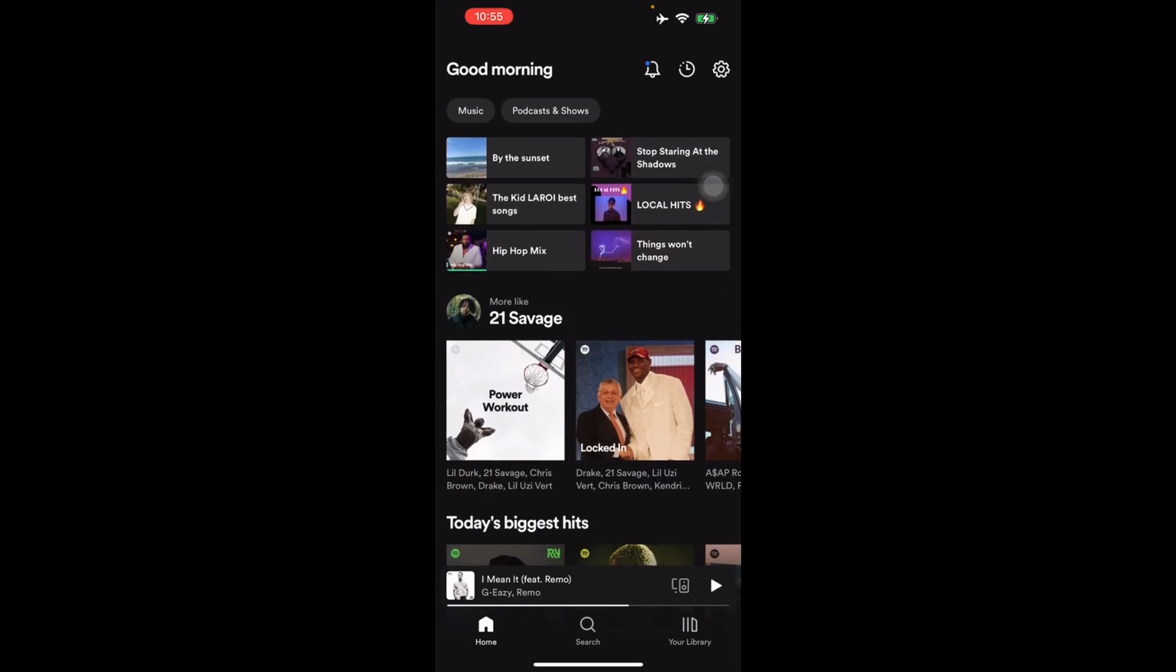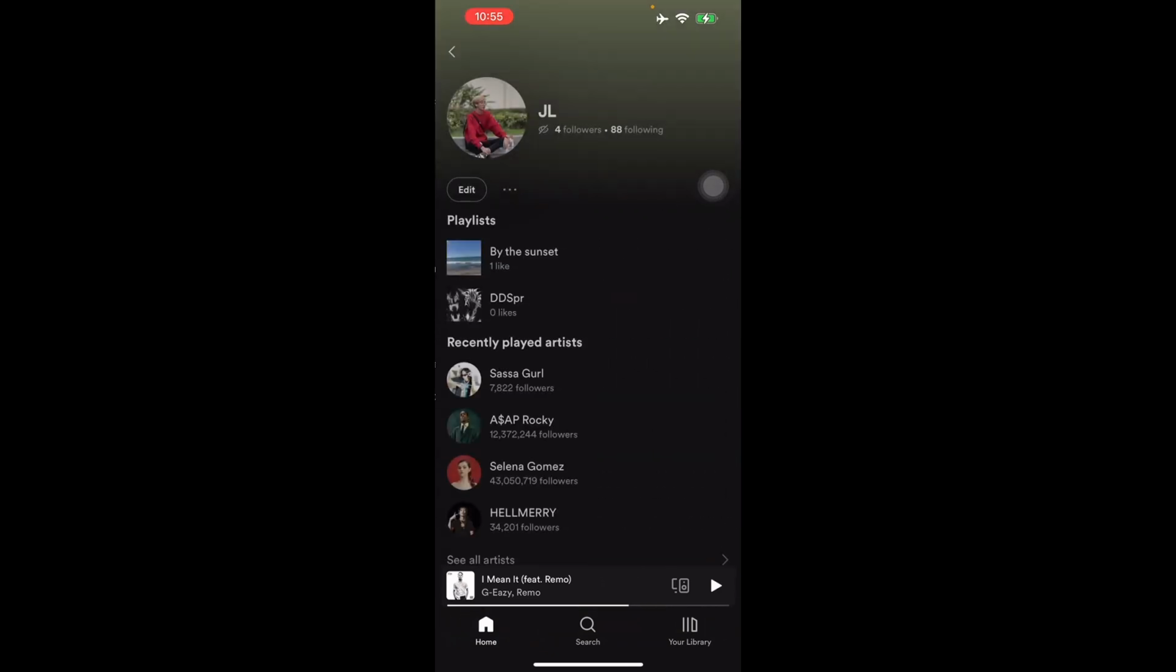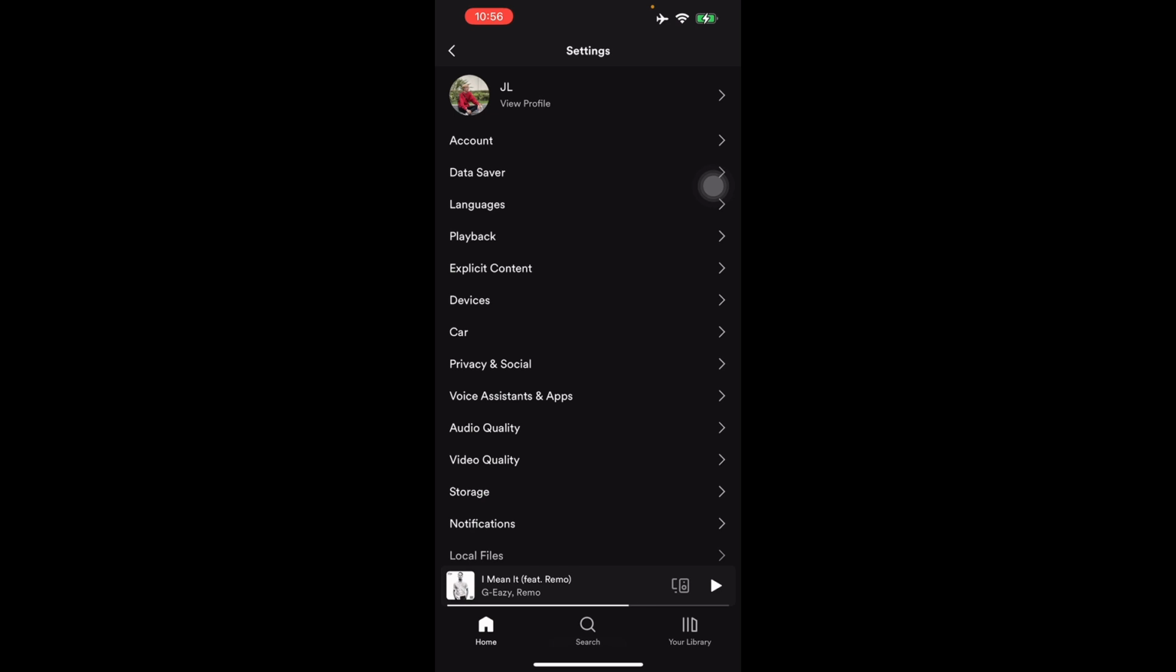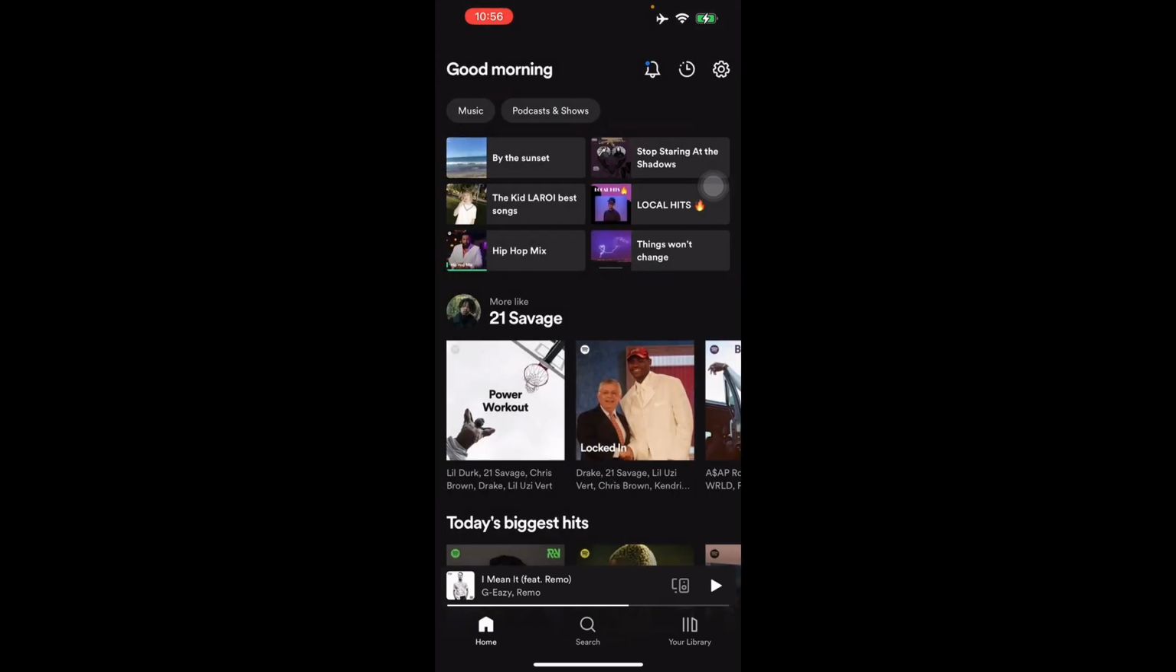But first off, a reminder: you're supposed to have Spotify Premium to get this feature, downloading your music on your phone. Because if you don't, you cannot play music offline on your Spotify without the premium feature.